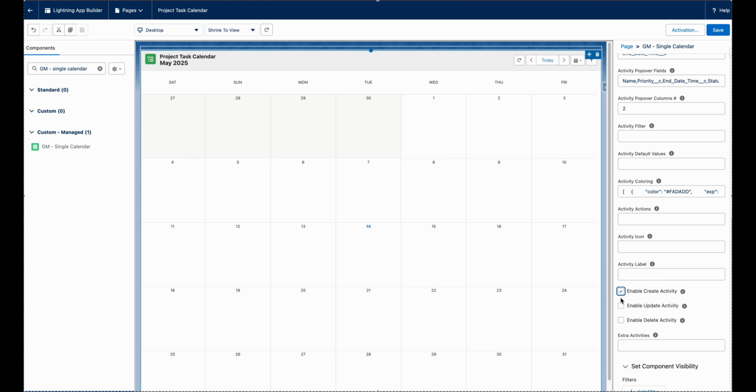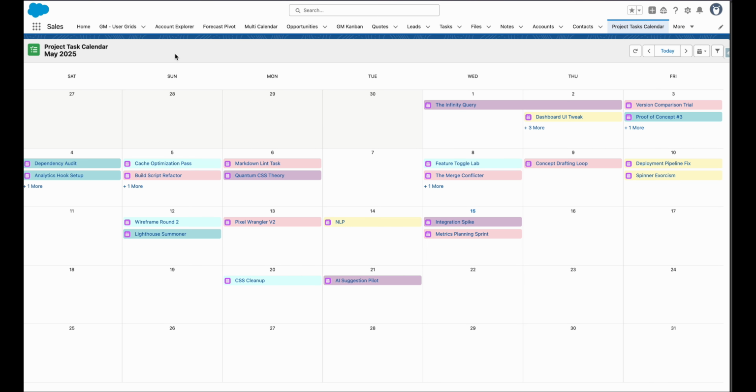Next, let's enable Update and Create options, ensuring all functionalities are set. You can save your settings. Now go back to the Sales app, and there you will see your Project Task Calendar.